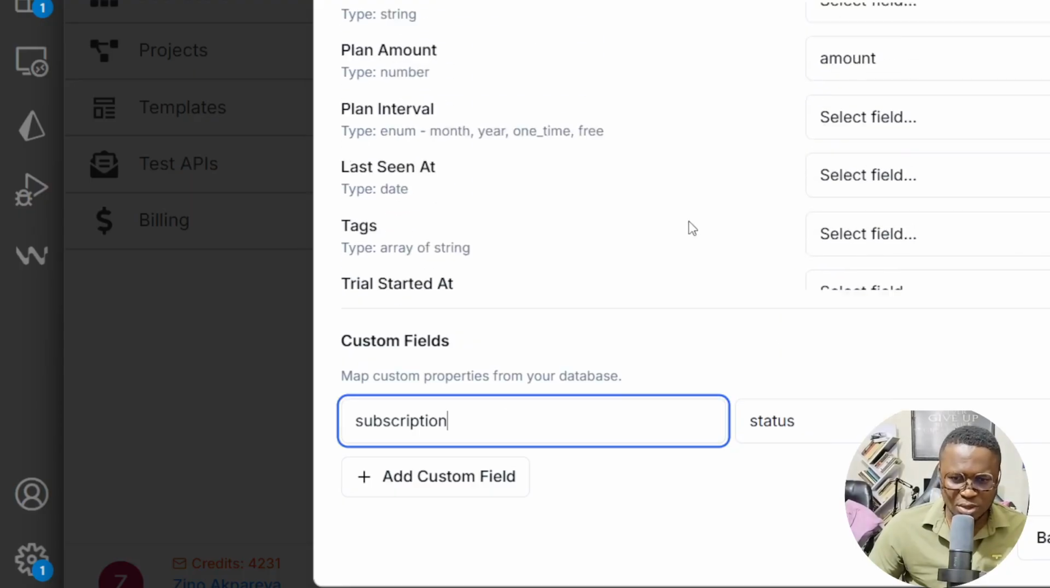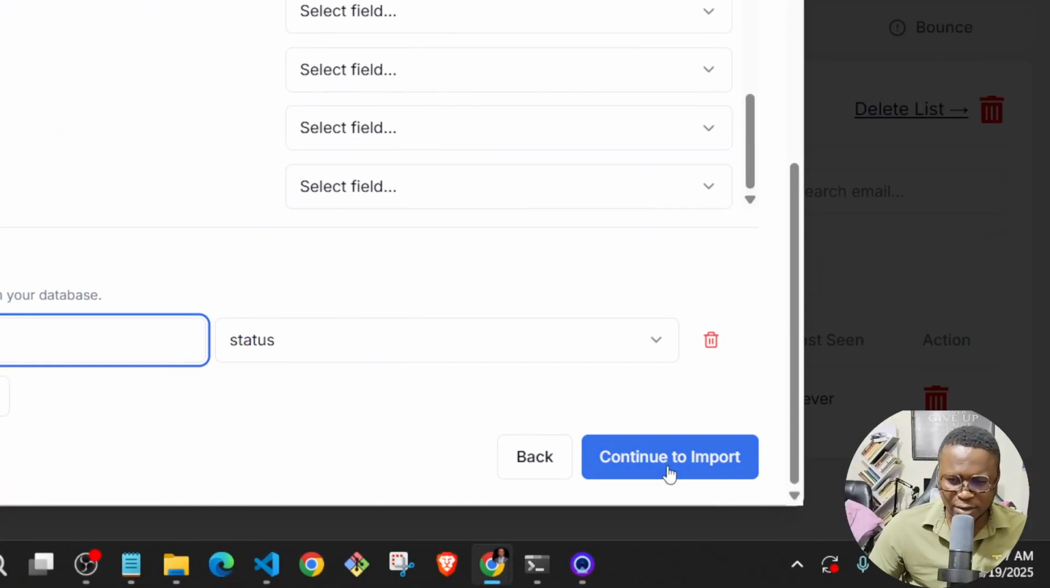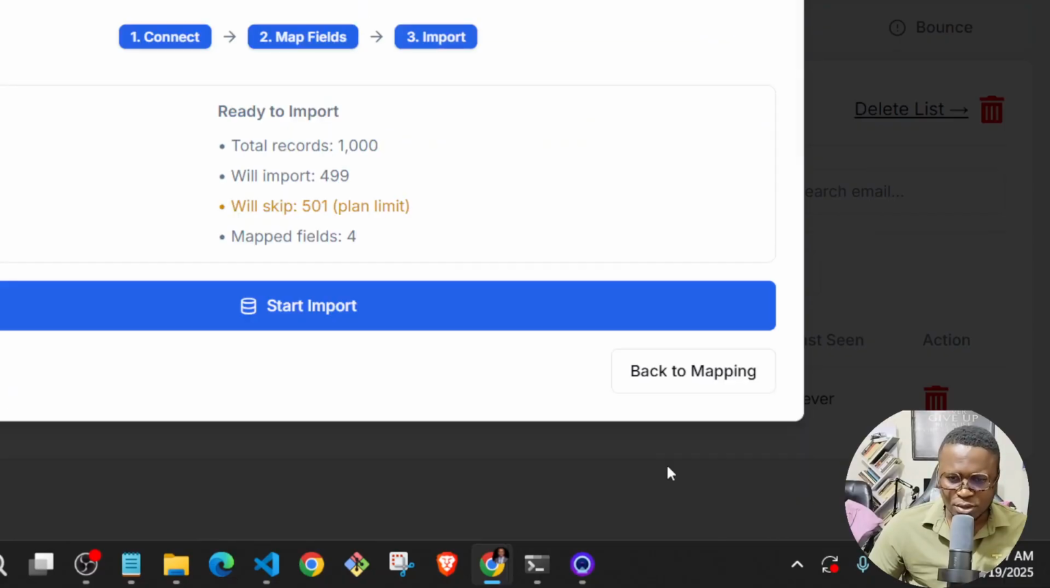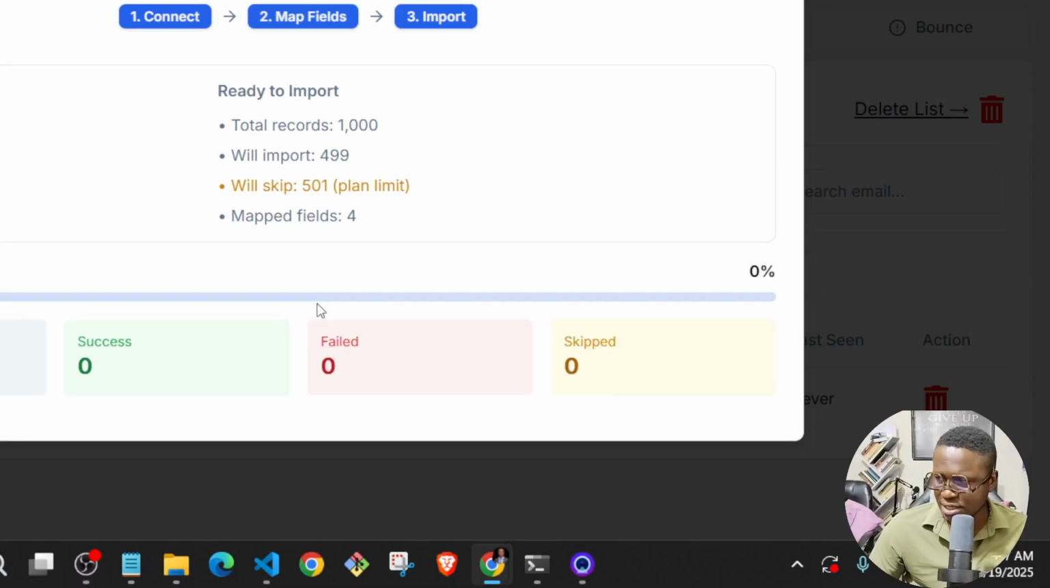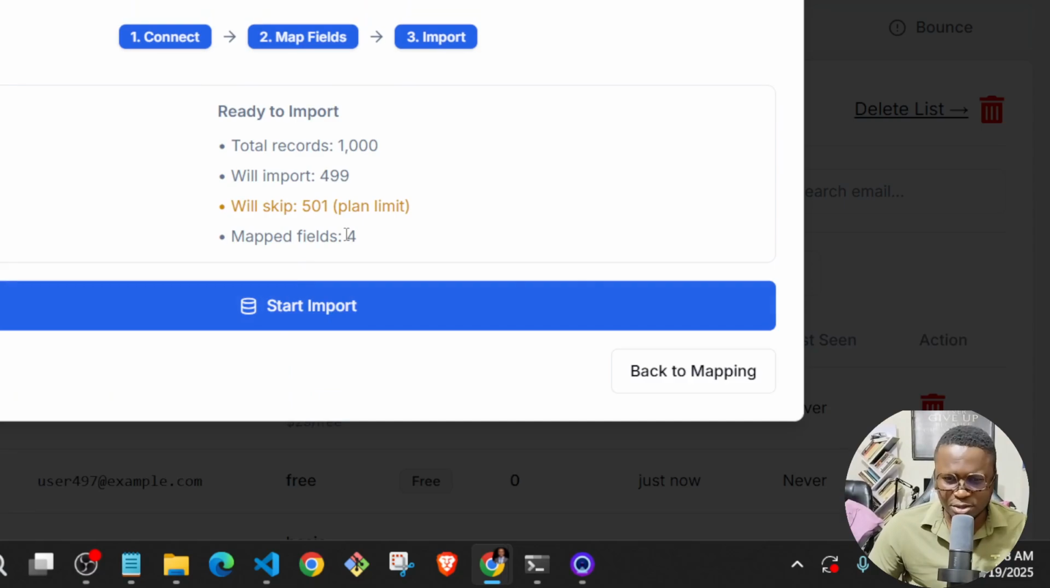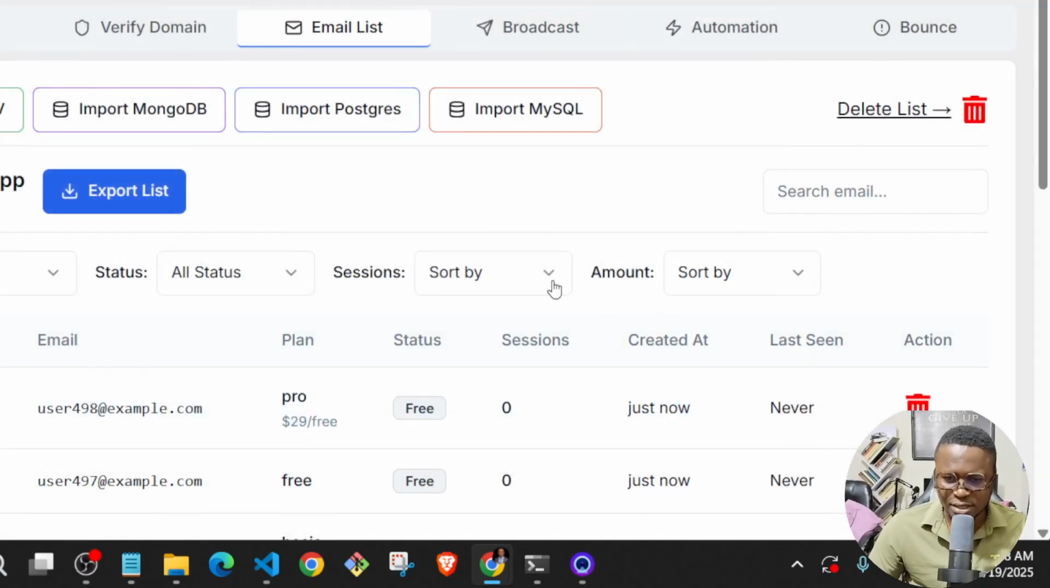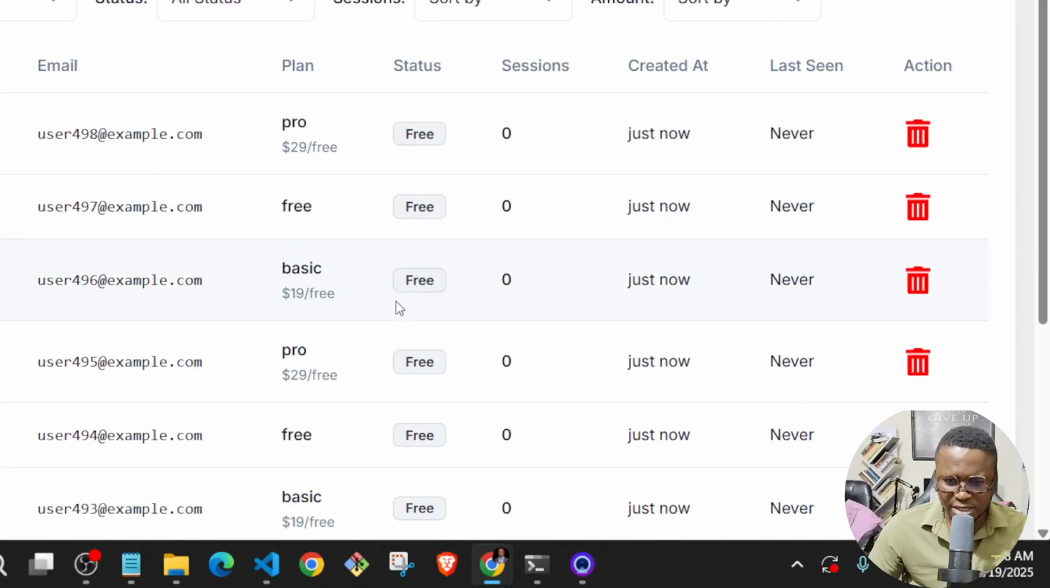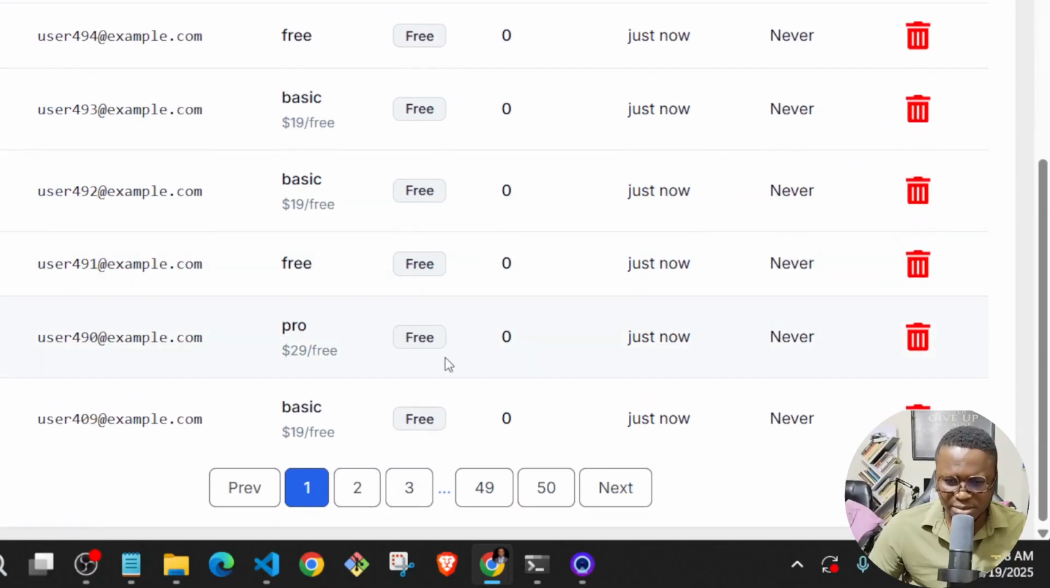So once I'm done with that, I'm just going to go ahead and click on import. It tells me here that I'm using a free account and I can only import 499 because I already have one. Meanwhile, I have 1000 in my database. I'm going to go ahead and import 499 and say start import. It should take a couple of seconds, but the import is done. So that was fast. It comes back here and you can see all my data has been imported.